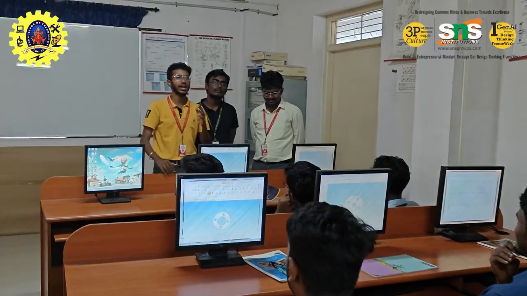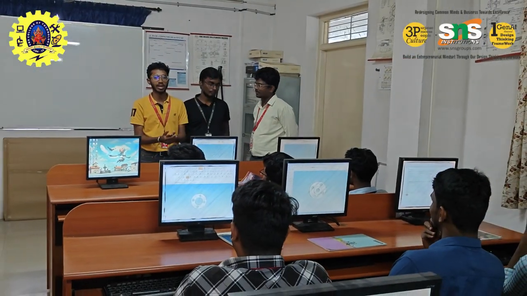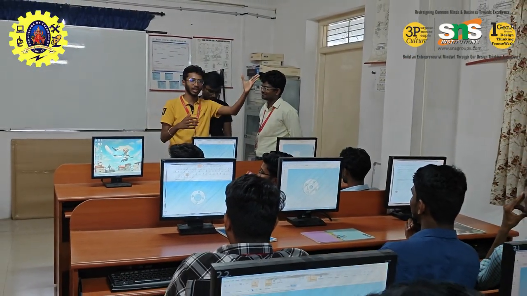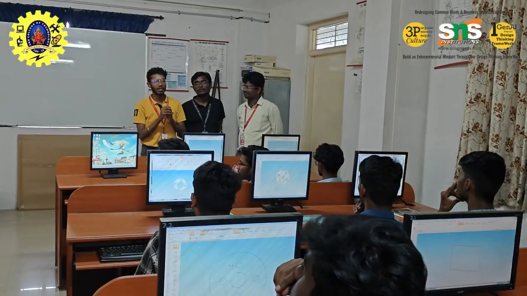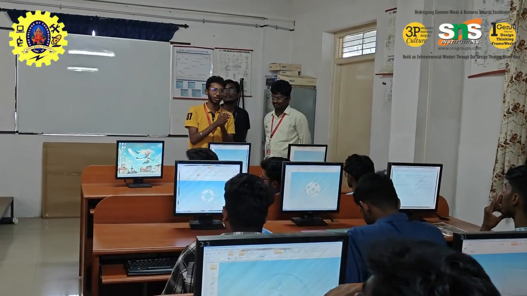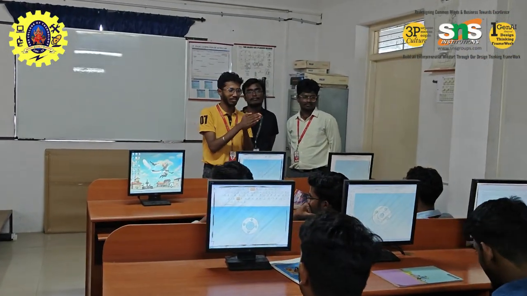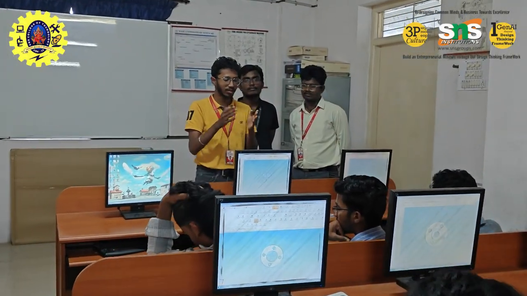For example, let's take a robotic arm, which we used in our RPS lab. In our RPS lab, we have used a robotic arm. For example, we take that robotic arm.